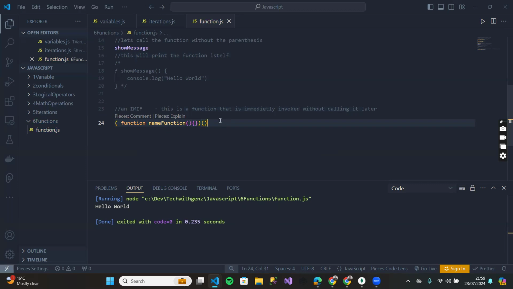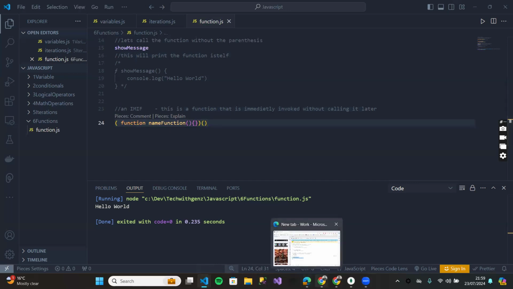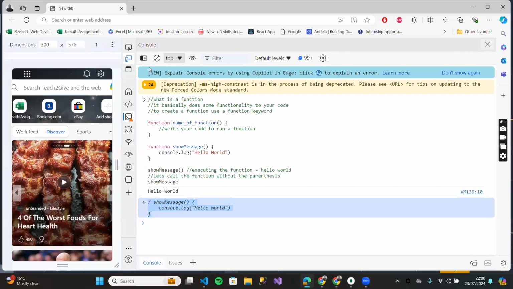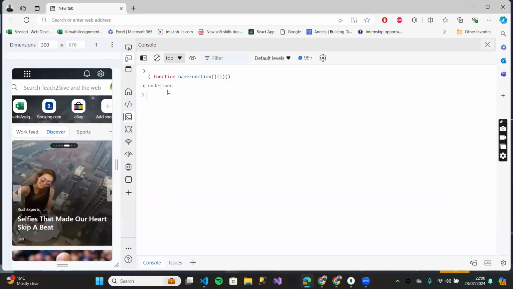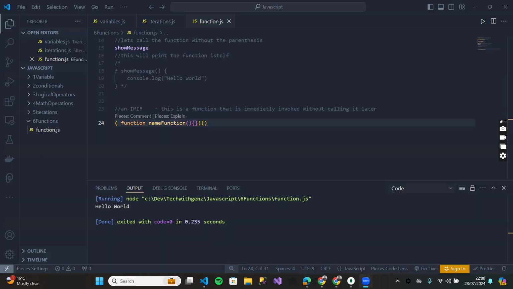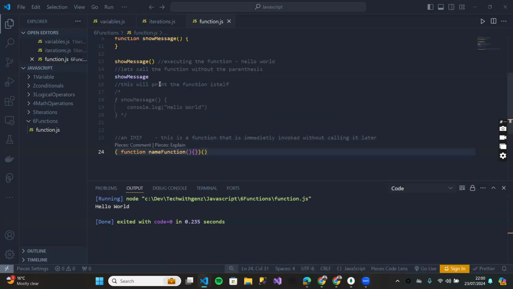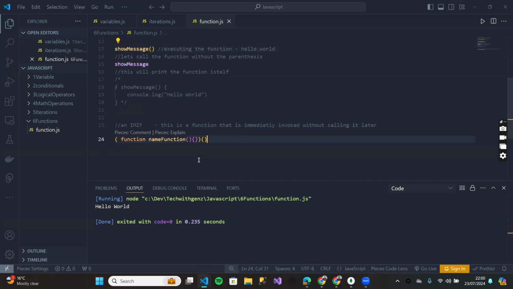All right. And if you want to actually understand that this is an immediately invoked function, let's come back here. Let's clear and let's run this immediately invoked function. You can see it's saying undefined because there's no data that was actually passed inside it. So it is immediately executed. You don't need to come here and call it the way we called show message. Okay, this is an immediately invoked function.